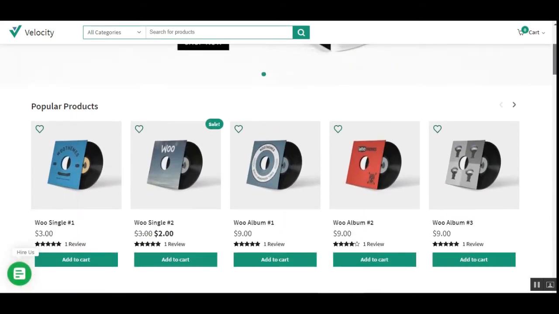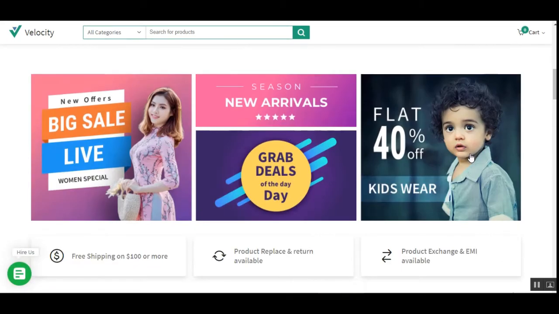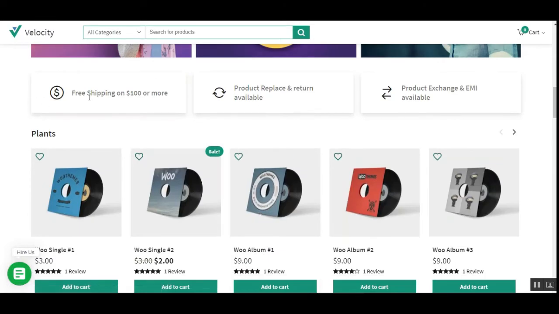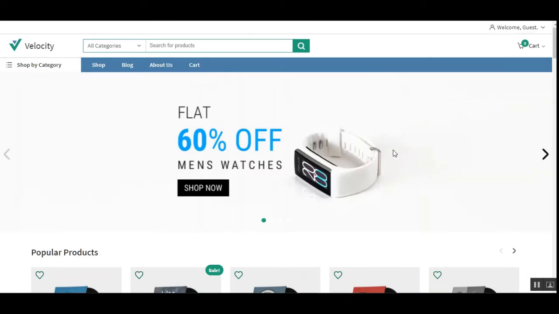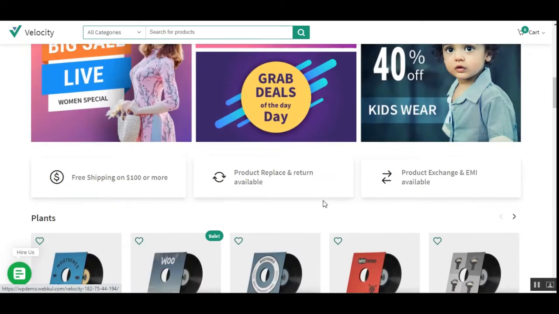So if we go back to the top here, these are the banners, popular products. Here are the sections like this one, the featured one, or what we call the feature list. That particular feature list that has been set up by the admin is visible here to the customers as well. Like we have free shipping on $100 or more. Product replacement and return is available as well. The admin also approves the product exchange and the email available options as well. So that was about the main front page and the rest of the sections that we have here.